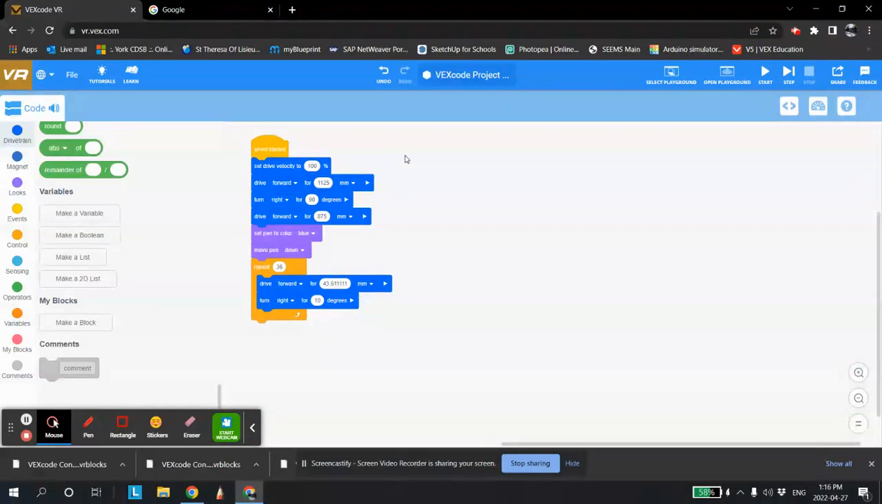In this tutorial, I'm going to use both Python and block coding in the VEXVR to show you how to create variables and how to create functions. This is a function, but I'm going to teach you to put another function within here.